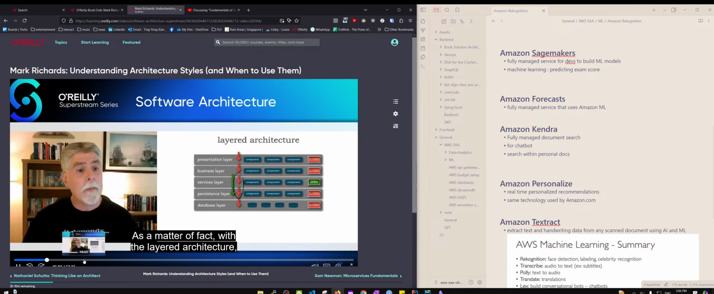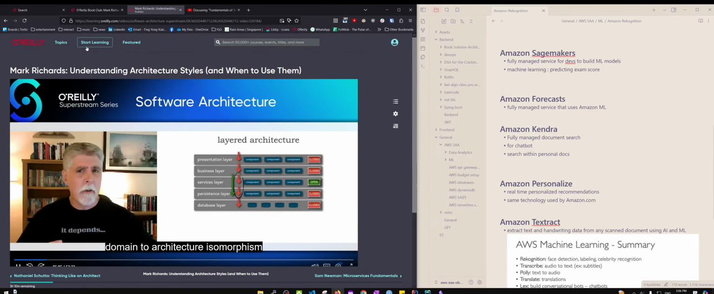Architecture. As a matter of fact, with the layered architecture, domain to architecture isomorphism says this.